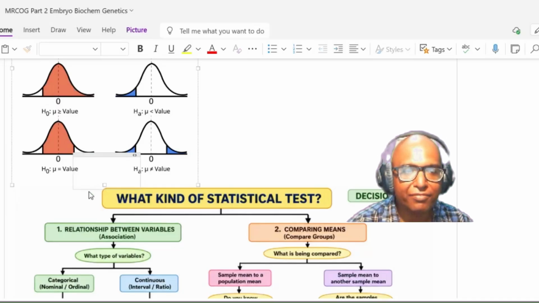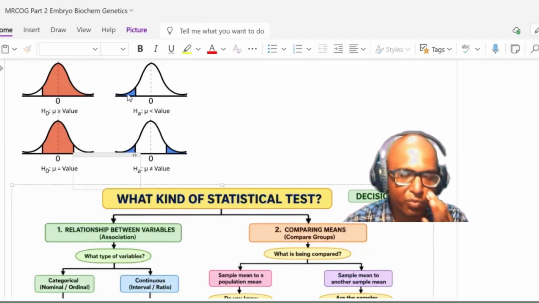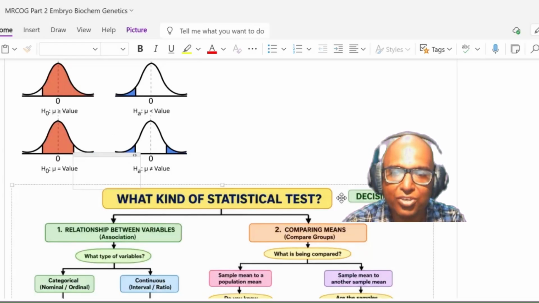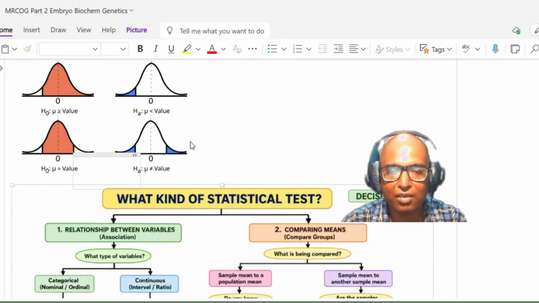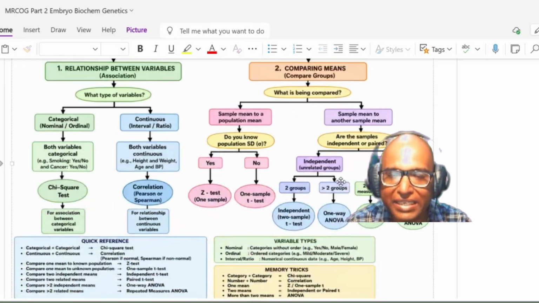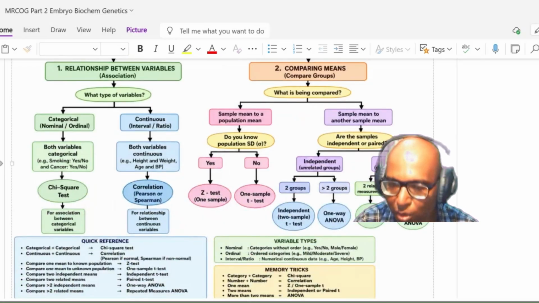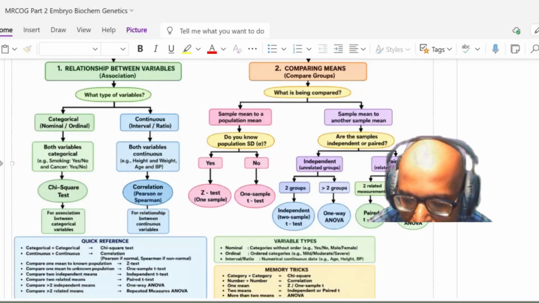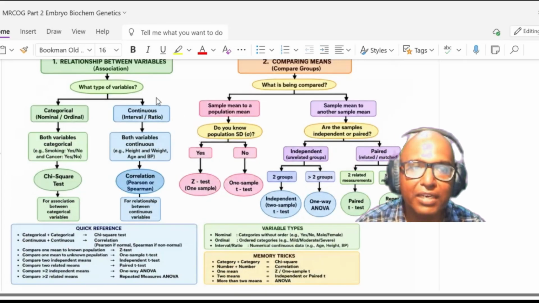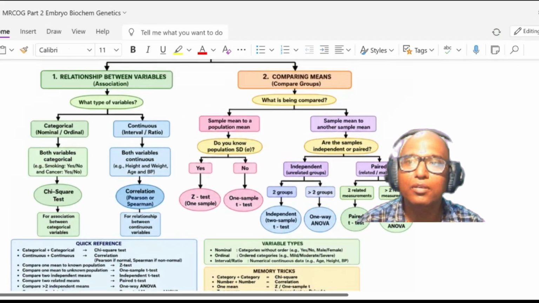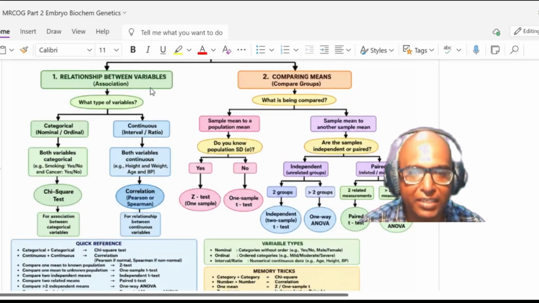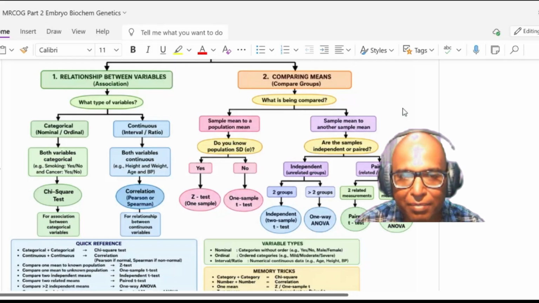Okay, now what kind of test are you going to apply? What we have seen up till now is the decision process. Now we will see the decision tree. Now you have formulated the hypothesis and you have decided about the alpha and beta levels. What kind of statistical test to use will depend upon the relationship between the variables. Now we have got variables in the study.